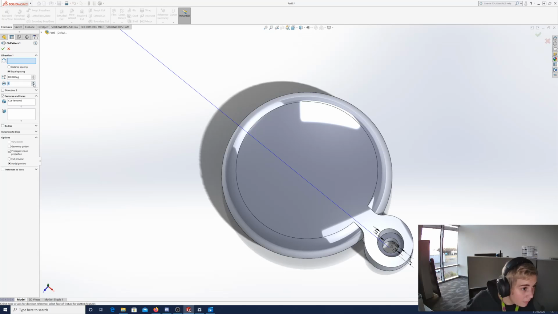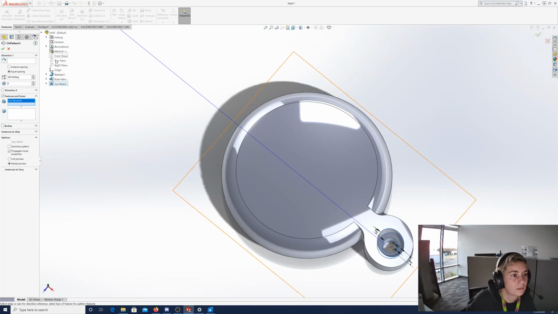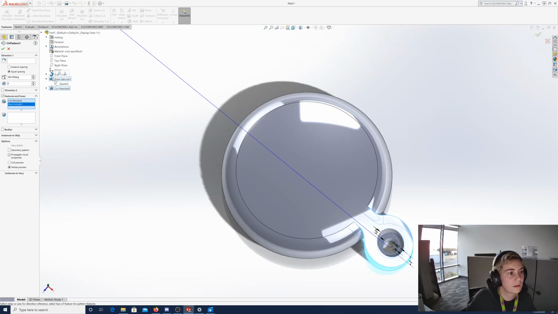I think we want, I'm not sure what this direction 1 is here, but I know we want, for how many, we want 6. We want 360 degrees, we want equal spacing. And then for features and faces, we want cut revolve 1, and we also want extrude 1. So that's this guy.